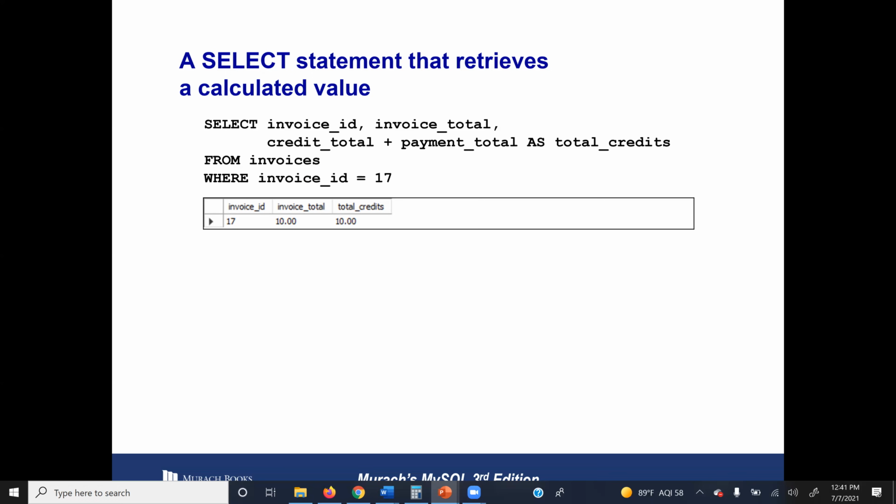And that's what we are doing here. So the first thing we do, we're going to select a few columns. First, select the column list. Why are we listing the columns? Because we are not using all the columns. So we select the invoice ID and the invoice total, which will appear as it is.